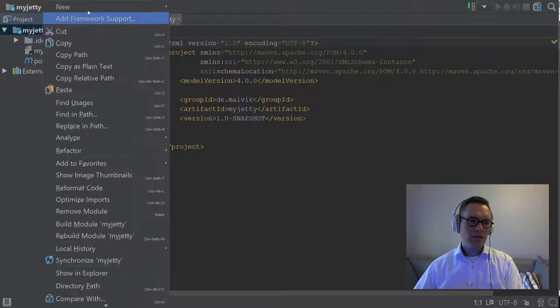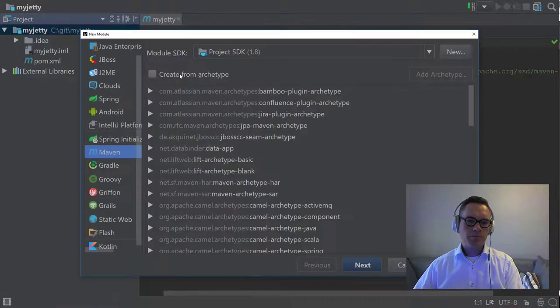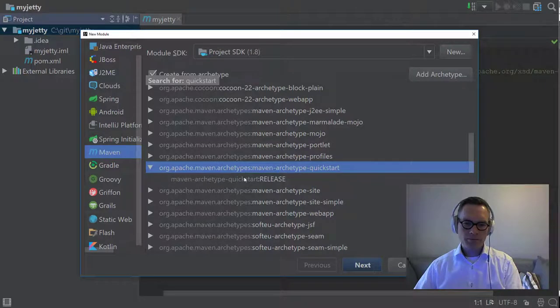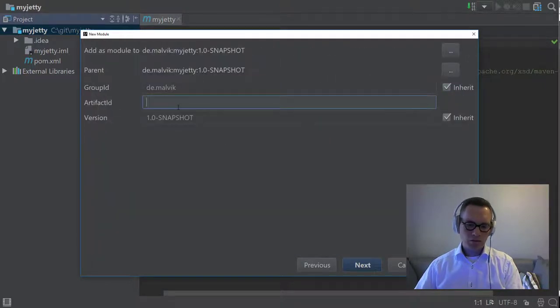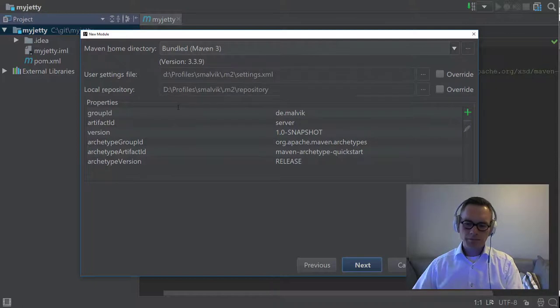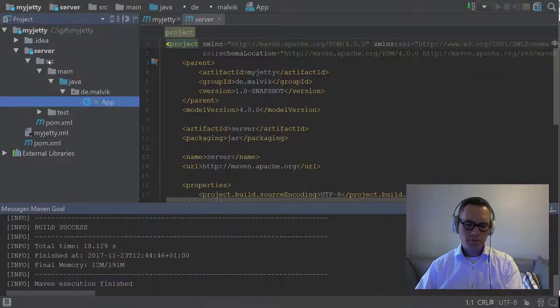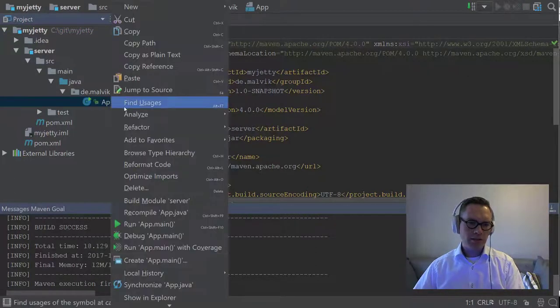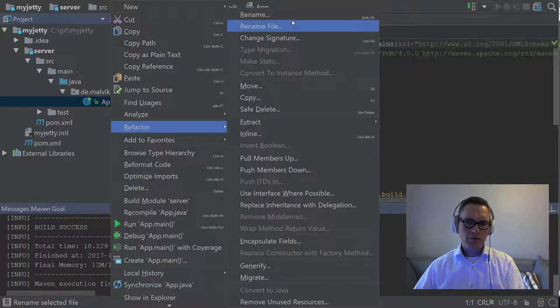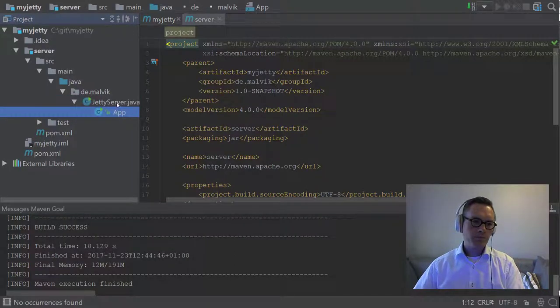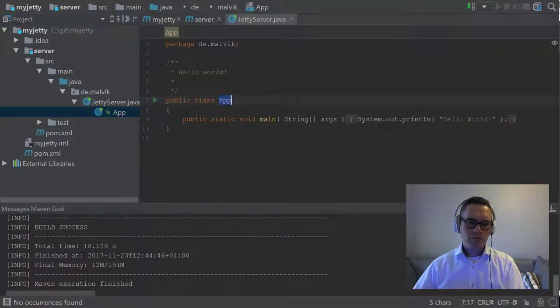Right click on the project, new module. I choose Maven, create from archetype. We want to have the quickstart, and we'll call it server. Okay, just renaming it, refactor, rename and call it Jetty server.